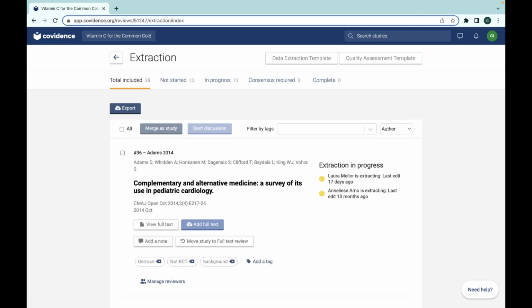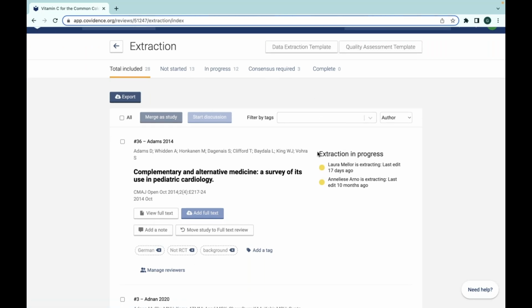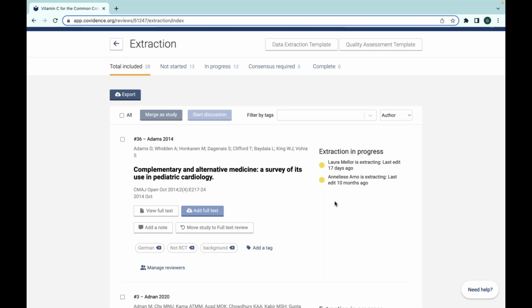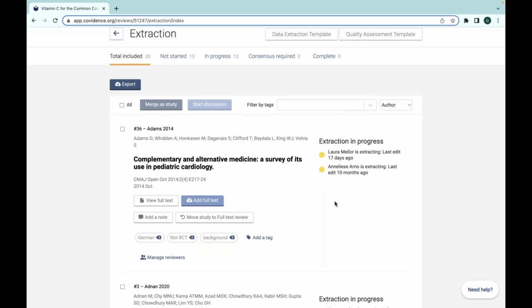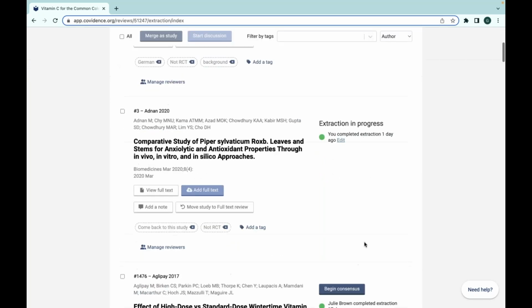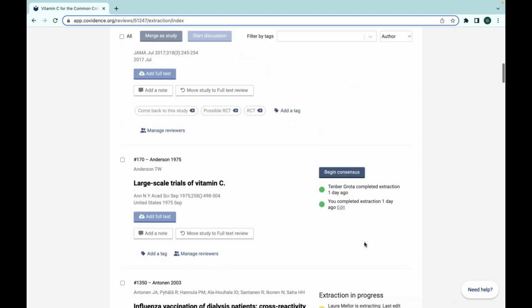So once you have that ready, like you've published your data extraction as well as your quality assessment form, and it's all based on your satisfaction, then this will make it available for other reviewers and your team to start extracting. So how will they really know that they will be able to extract?